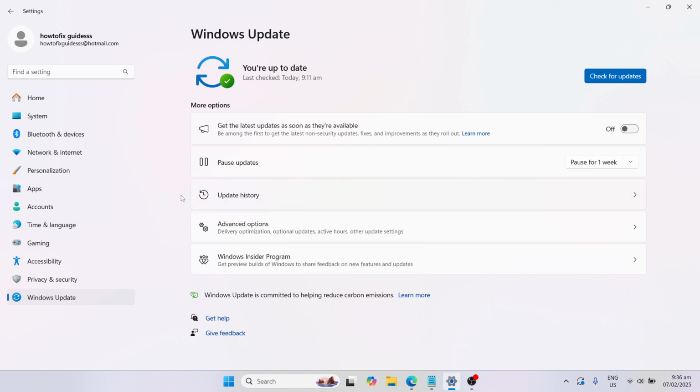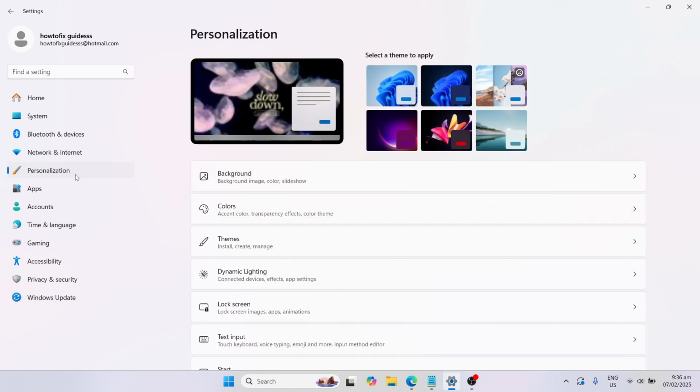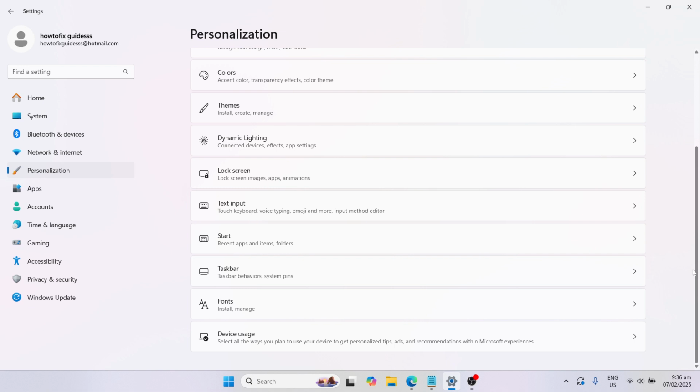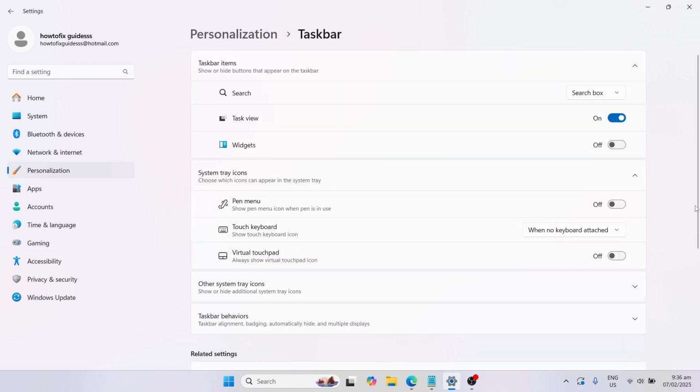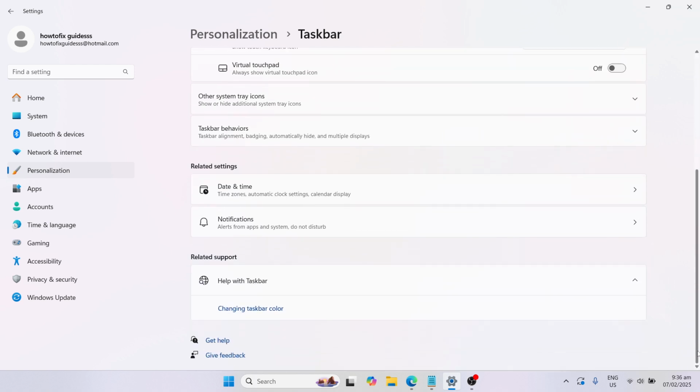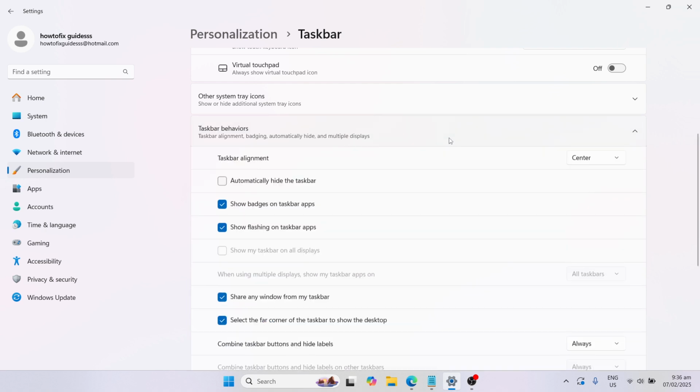And let's say if it doesn't get fixed yet, then let's proceed to the third and last and important step, which is to go for personalization. Here you need to scroll down and then go for taskbar and then scroll down again and then go to this taskbar behaviors.